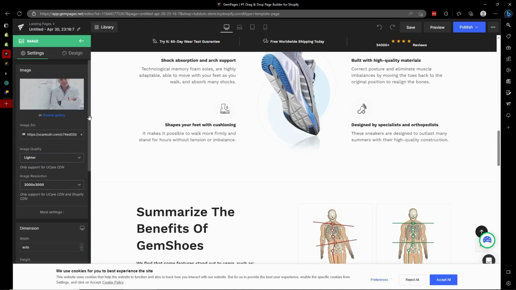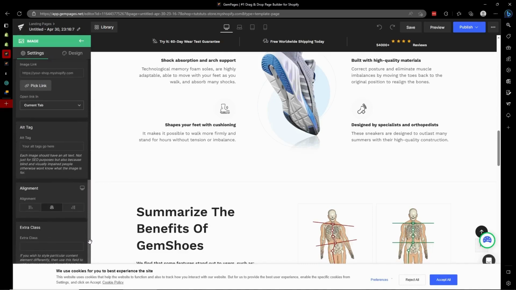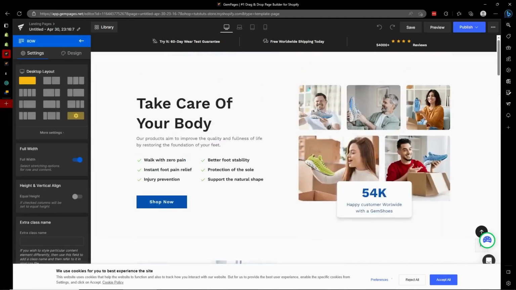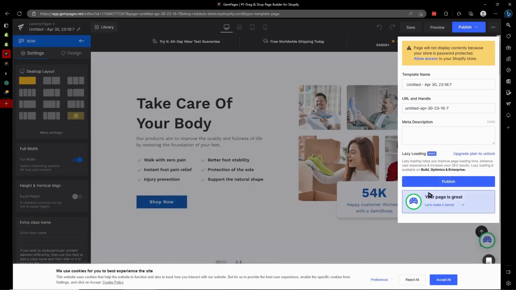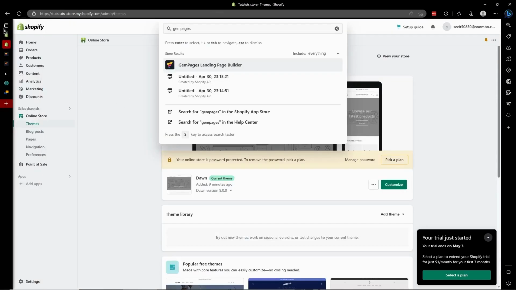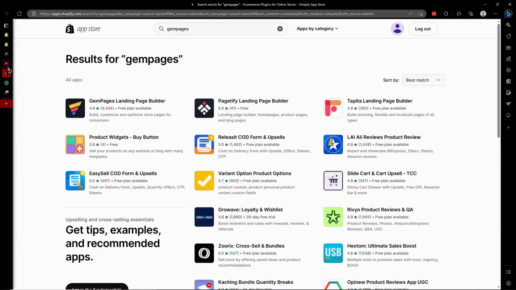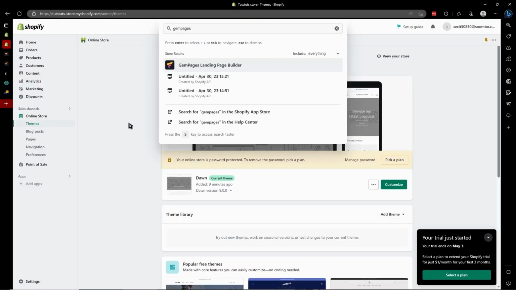As you can see, you have a lot of options right here: the dimensions, the link, alt tag, alignment, extra class, and whatsoever. So if you want to use this, you can just go and publish right here, and you can just click here on publish and it will be updated. So once you have done that, and once you're satisfied with your gem pages, then you can now go back to Shopify.